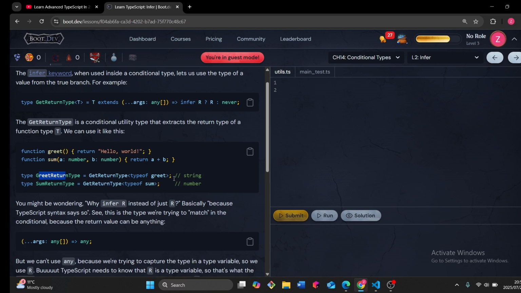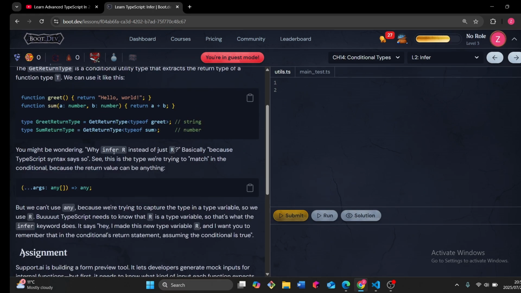Oh, we're passing the type of greet. So the type of greet. What is greet? It's nothing called greet, it's just a method, right? Okay, the type of greet, let's just say because it's returning a string, it's a string, and then if the string extends what? Oh my god, you might be wondering why infer R instead of just R. Basically the TypeScript syntax says so.